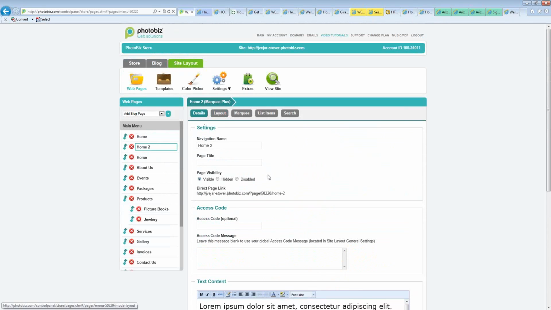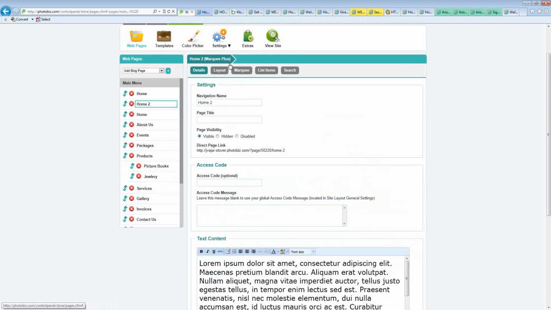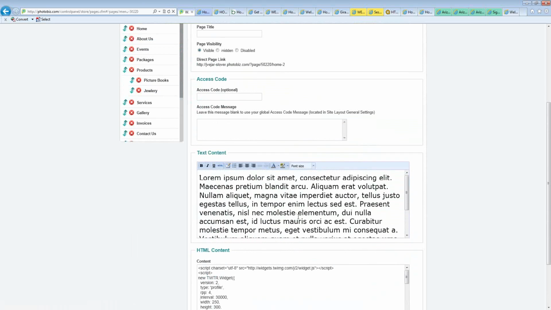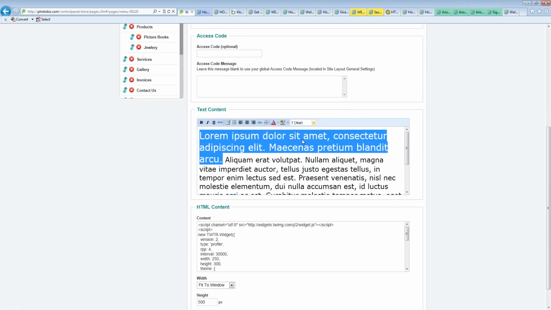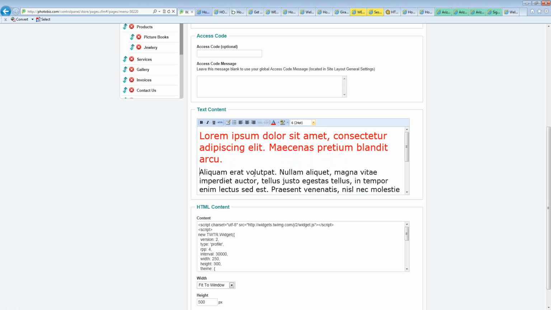Here I'm on my Marquee Plus page, and here in the text content, it's very easy to change your fonts and your colors. I already have my text content in here, and I'm just going to highlight what I would like to be a different color. Then I'm going to click on the Select Text Color button here at the top of the text content box and change that color. I'm also going to make it a bigger font size. So right now I have it set to 24, which is already pretty big. I'm going to set it to 36, so it's really making a statement.